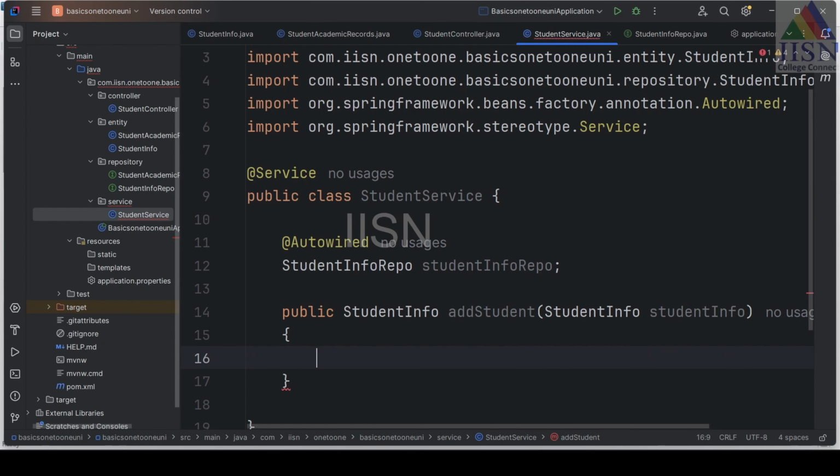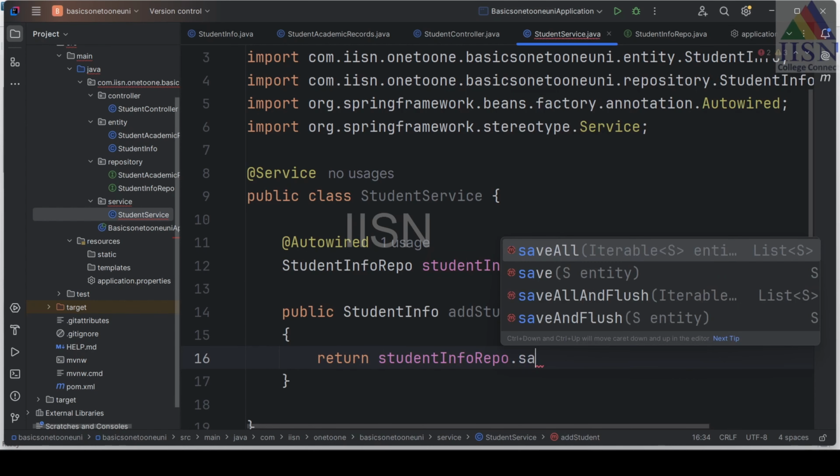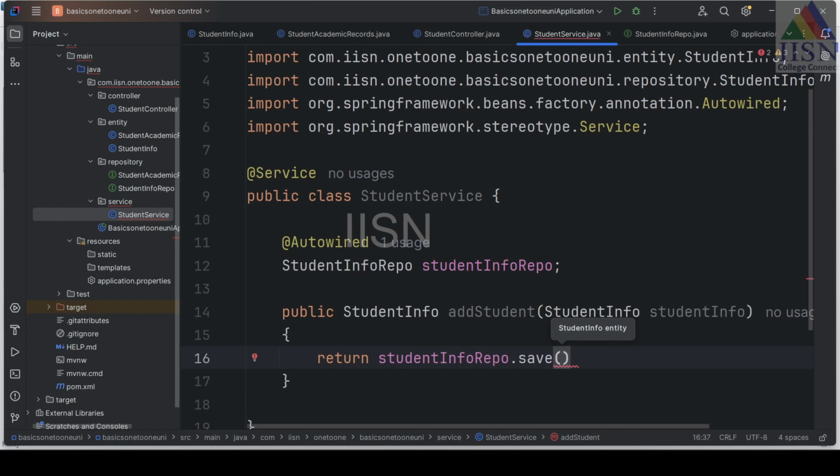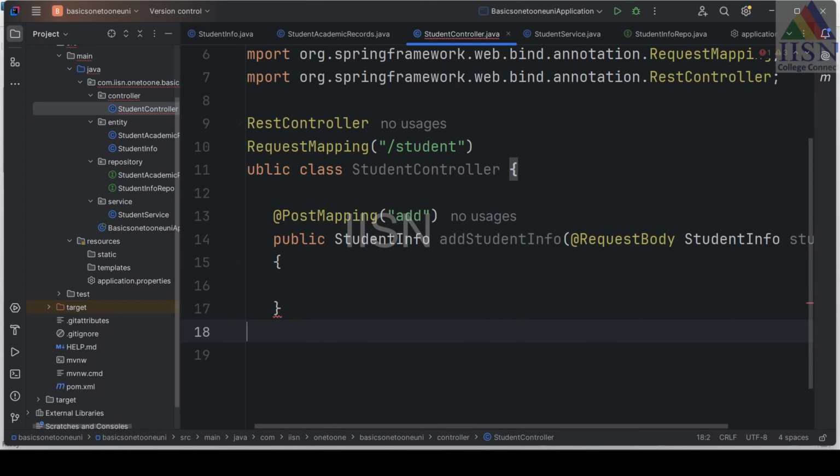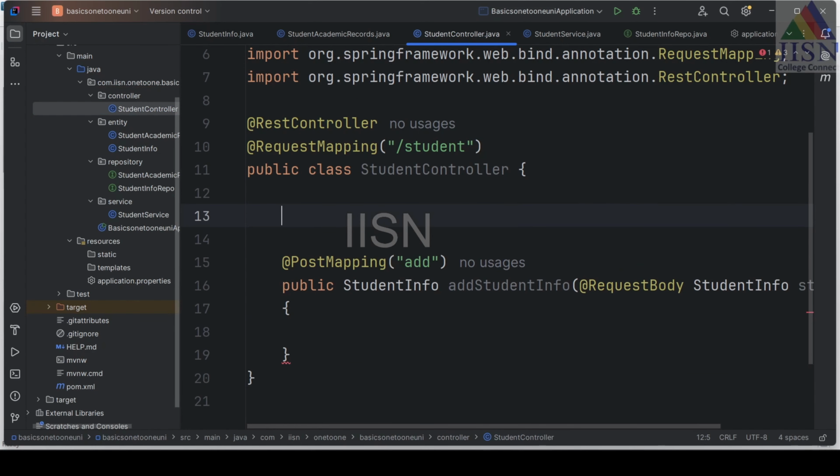Under the service class, we are going to add the data. First we write the return statement. We call this particular repo dot add, sorry, save. Inside this I pass the values which I'm receiving for this method. That's it, the insert operation is done. Now we need to make a call from the controller. I'm going to pull this service class over here.